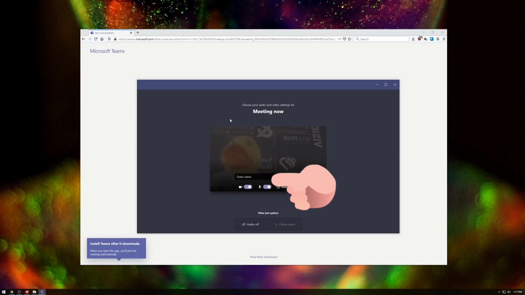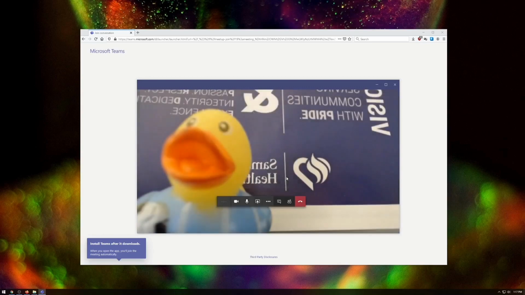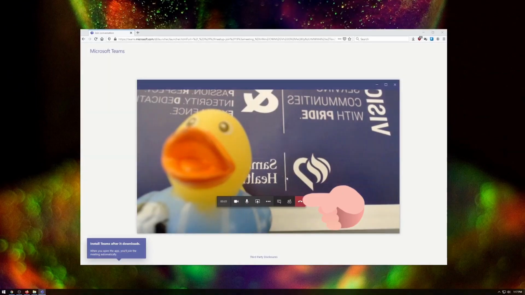Type in your first name and click Join Now. You should now be in the meeting and should be able to see yourself. Ensure that the camera and microphone icons are white with no slashes. If they do have slashes, click on them to toggle them on, and you are now ready for your appointment.